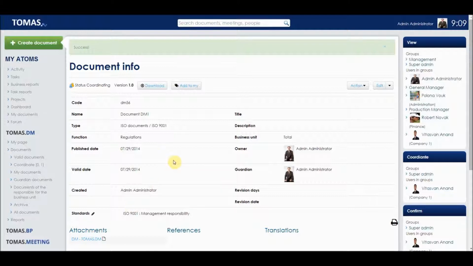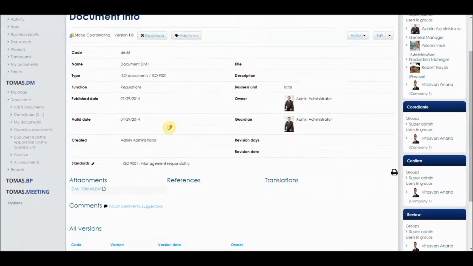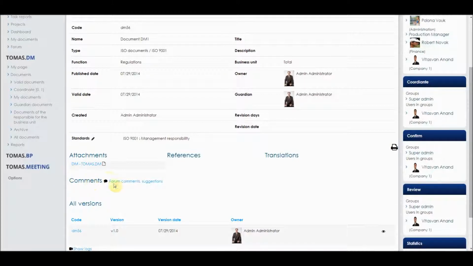In a real application, emails will be sent asking other users to participate in the document discussion and coordination. Also, all users that participate in this phase will get a line on My Page, for example. On the first page you will see documents for coordination, and you will also see a new line in the main menu that says documents for coordination. If we move down the page, we can see this comments section.